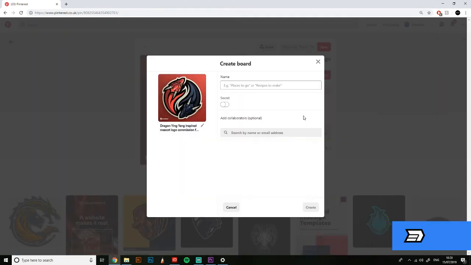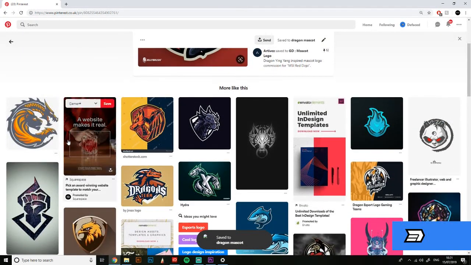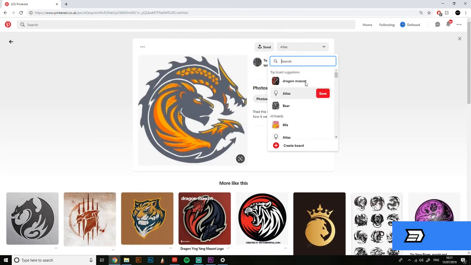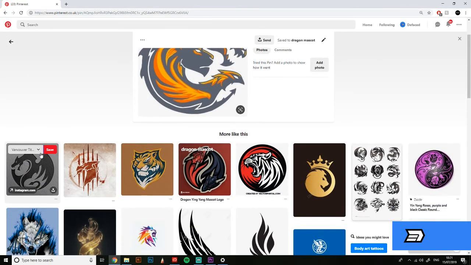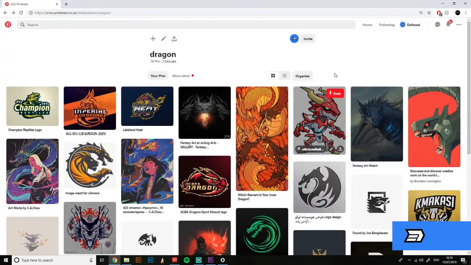So just go over and create a board, type in dragon, whatever you want to call it. I can't type apparently. Yeah, there we go, dragon mascot. So create that, then from that you get some suggested ideas. So this is quite a cool one, the scales and how they made that. So we just stick that in there, and we just keep going, rinse and repeat, till we find a few nice ideas. So here's a board I made earlier.